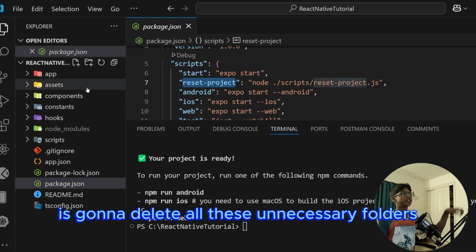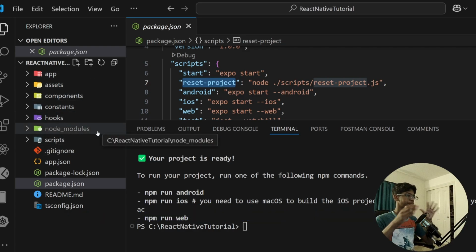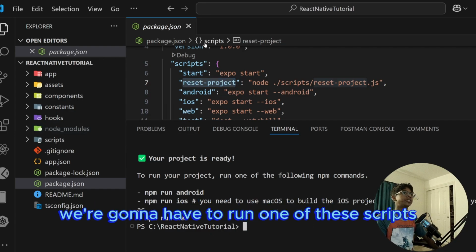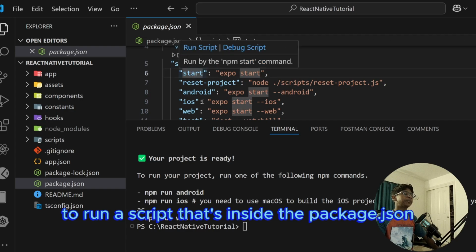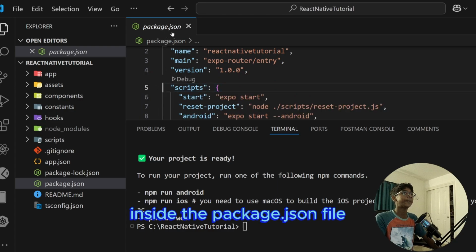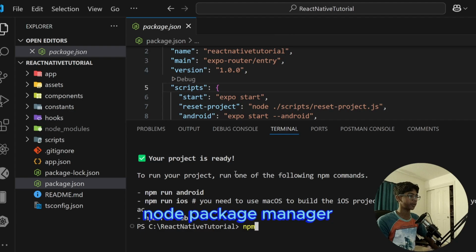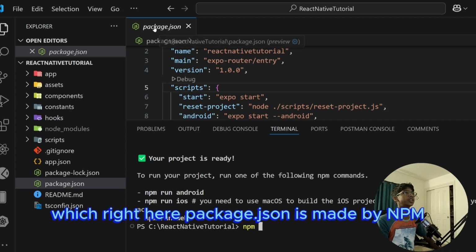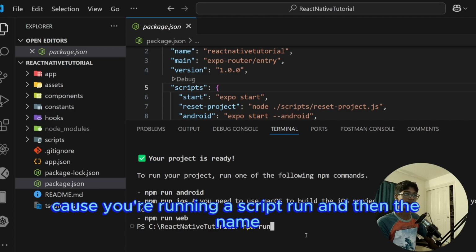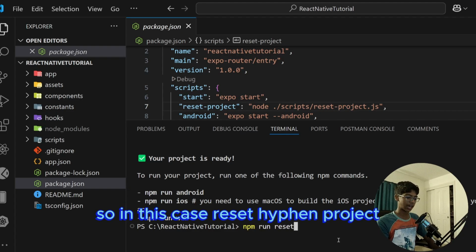What this is going to do is delete all of these unnecessary folders, because we don't need these folders for this to run. So we're going to delete all of that. To get that done, we're going to have to run one of these scripts. To run a script that's inside the scripts area of the package.json file, the only way to run it is to use npm, node package manager, which made this package.json, so they already know that. npm run, because you're running a script, and then the name of whatever the script is. So in this case, reset-project.